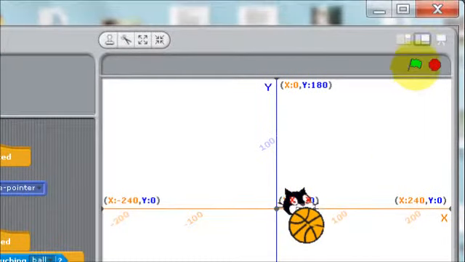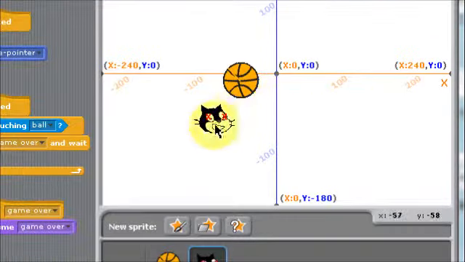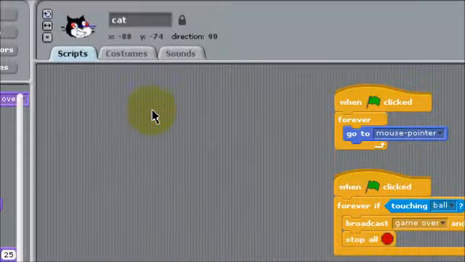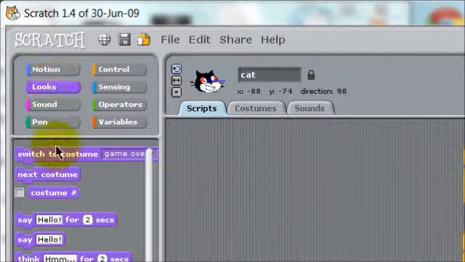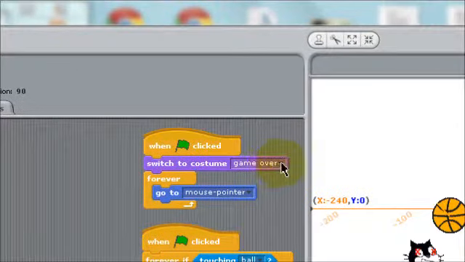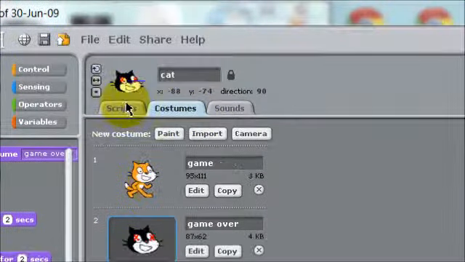But when I restart the game again, the cat is still wearing that game over costume. So we've got to make sure that when we start the game, the cat is actually in the first costume. So let's go up to our looks, and when the green flag is clicked, when the game starts, let's switch to the game costume, which is this one right here.